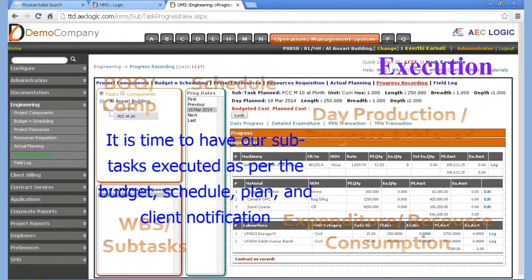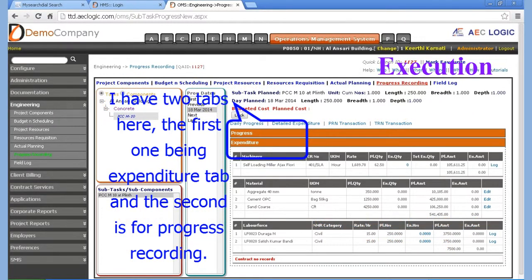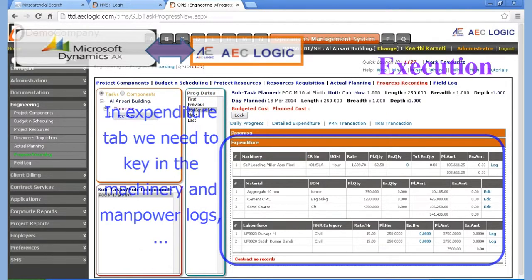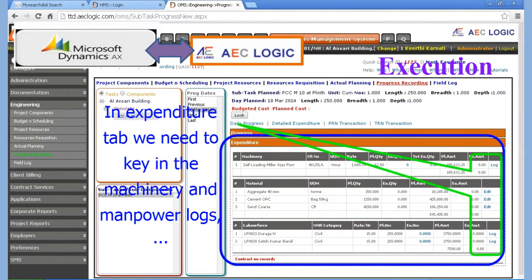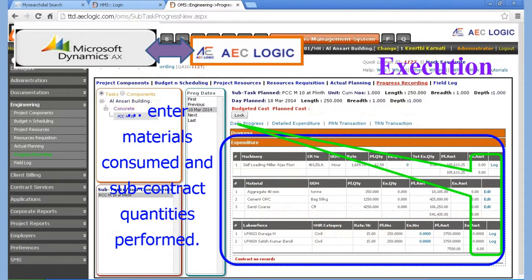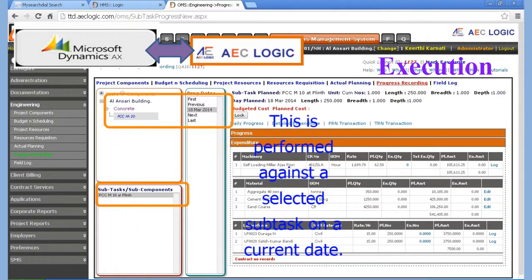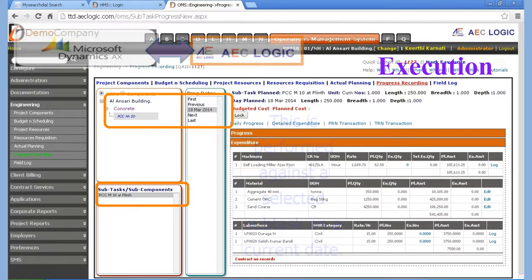It is time to have our subtasks executed as per the budget schedule plan and client notification. I have two tabs here, the first one being expenditure tab and the second is for progress recording. In expenditure tab we need to key in the machinery and manpower logs, enter materials consumed and subcontract quantities performed. This is performed against a selected subtask on a current date.